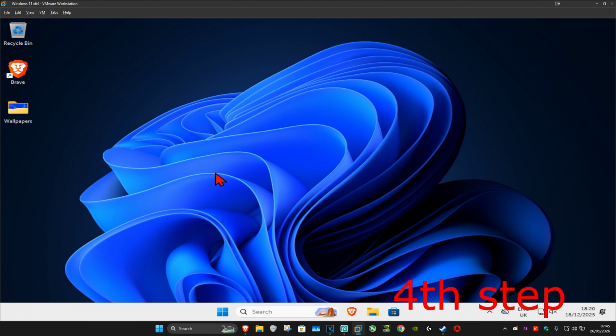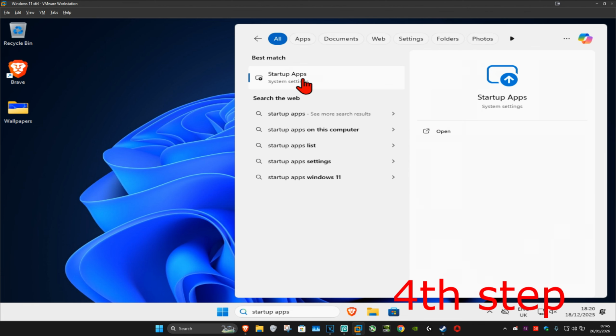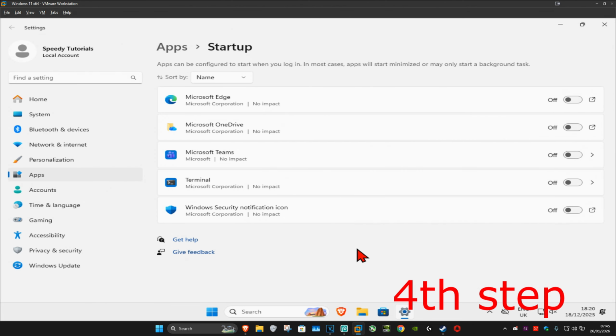For the next step, you want to go to search and type in startup apps. Click on it. This list is going to show us all the applications that start automatically once the computer turns on. In my case, when I turn on my computer, Microsoft Edge turns on automatically. I don't want it to do this, so I'm going to turn it off. You want to disable all the applications that you do not want to start automatically once your computer turns on.